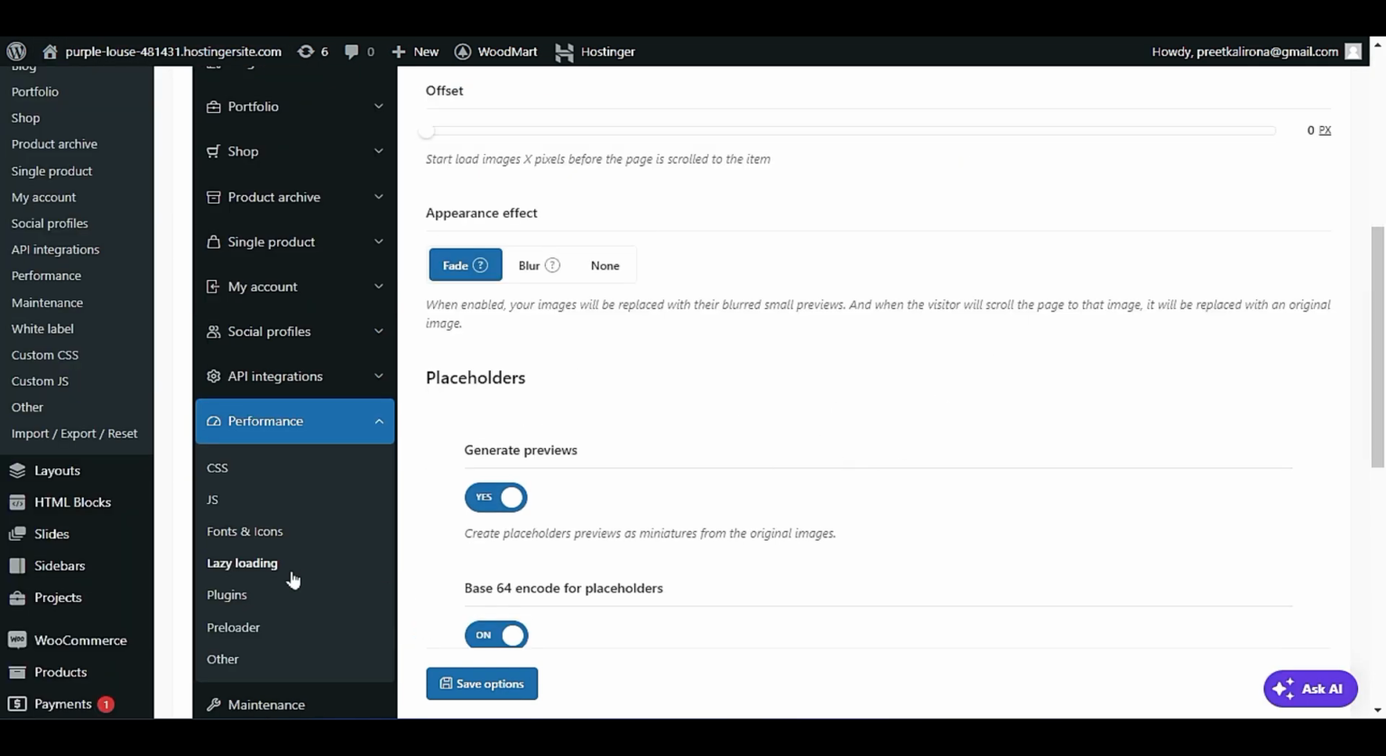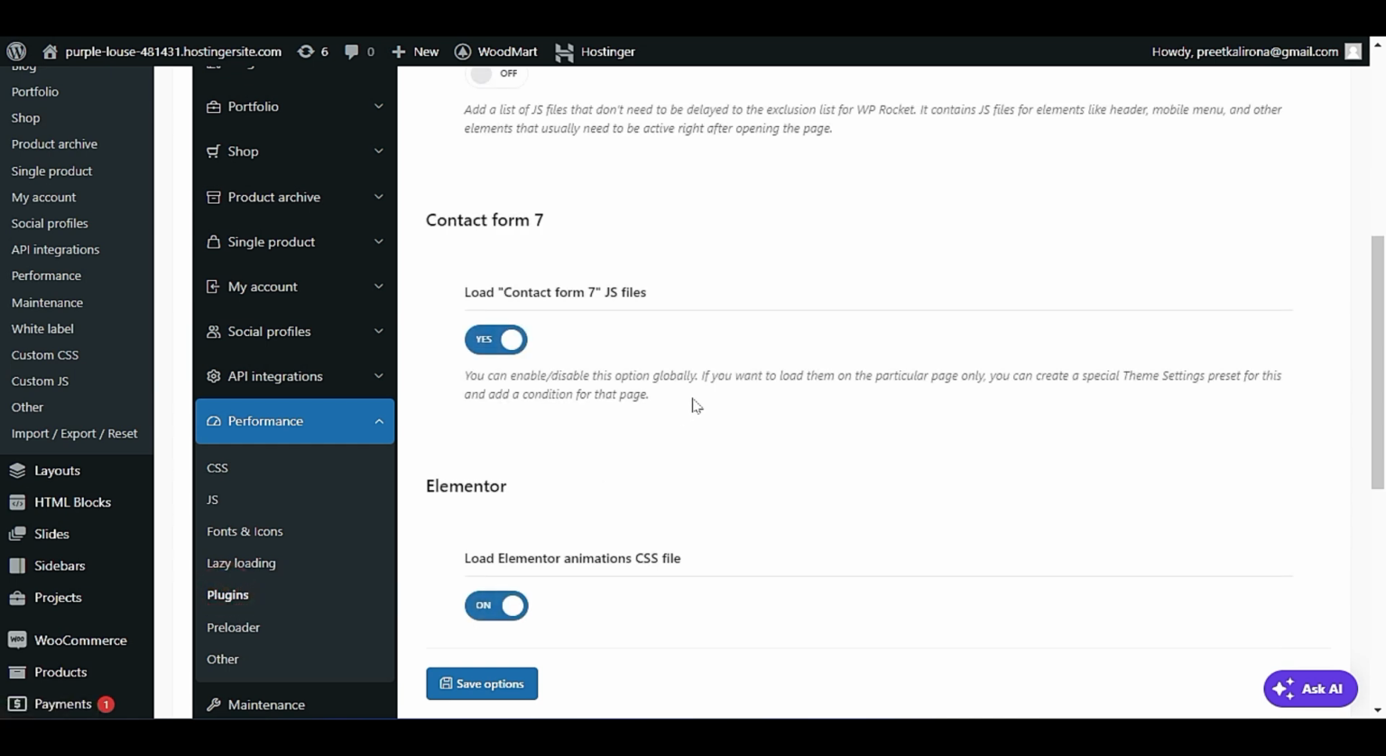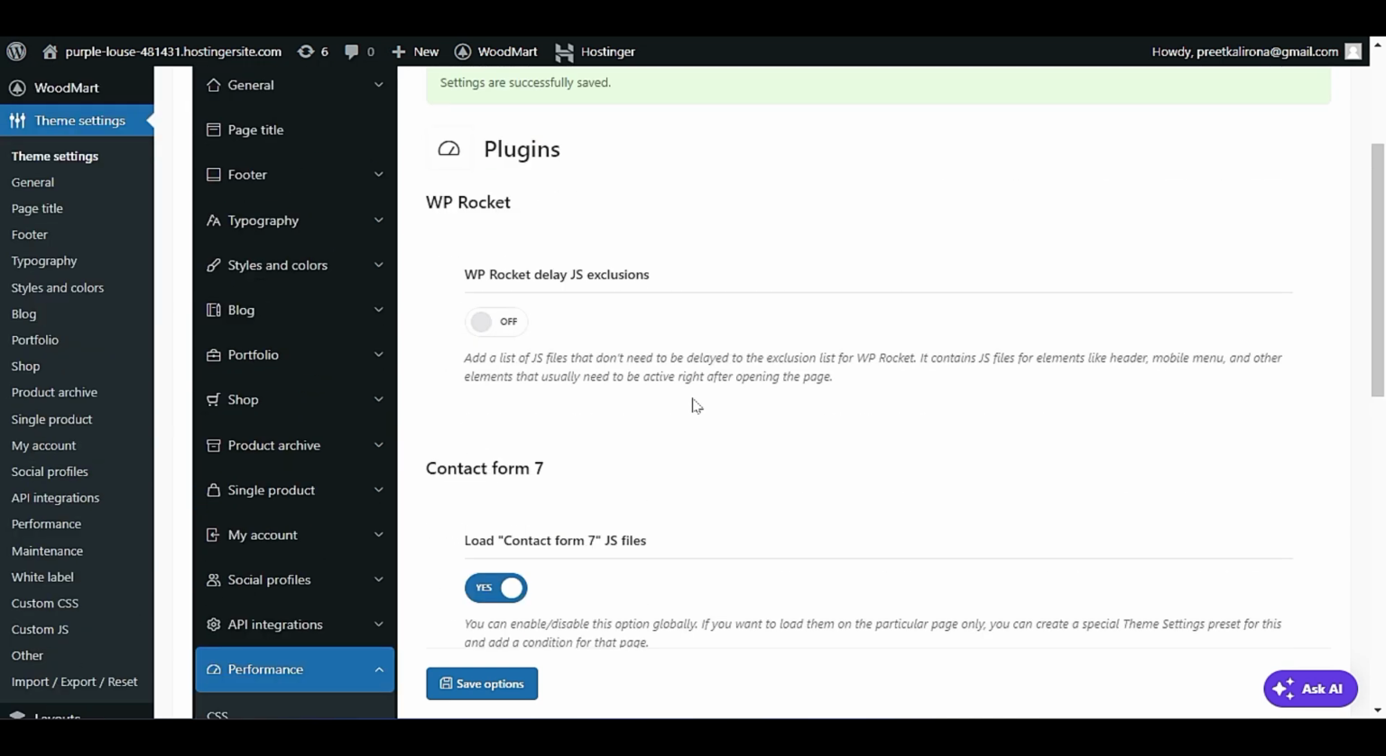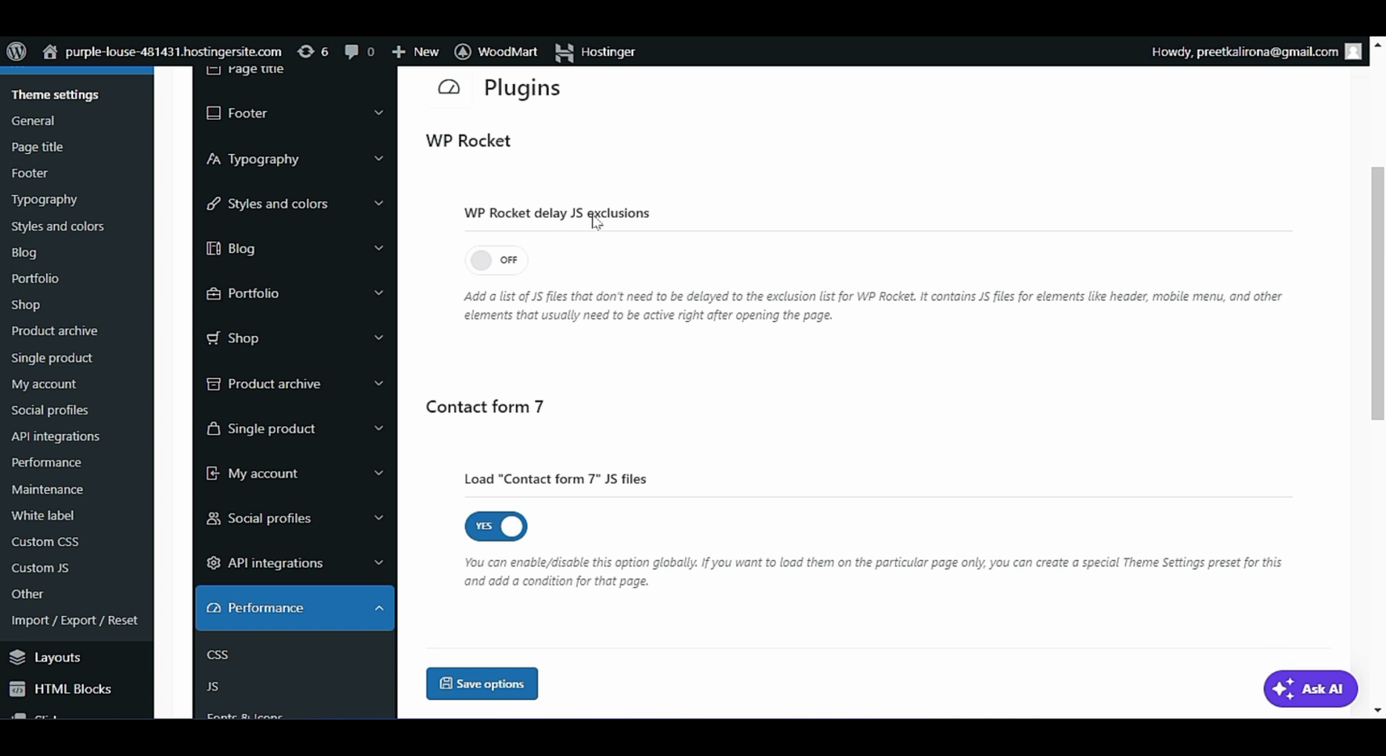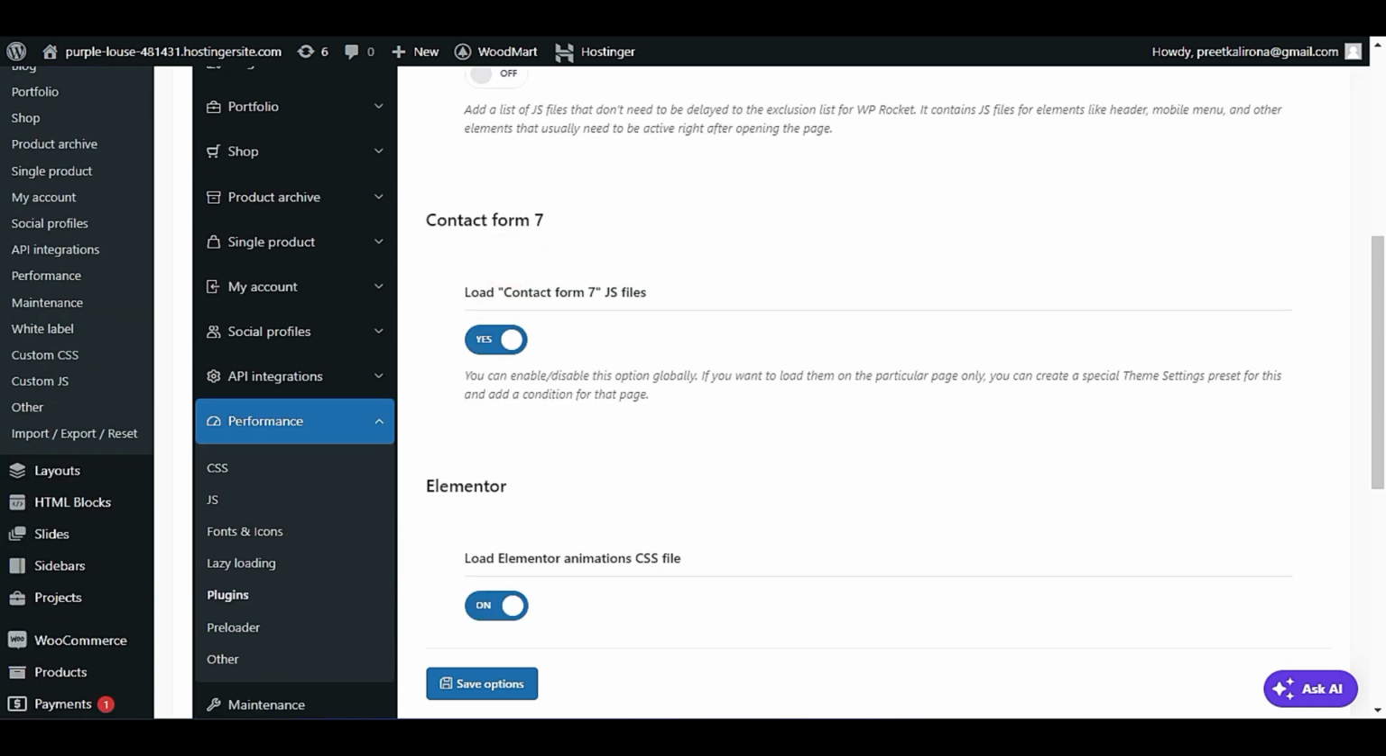Okay, so then we have a plugin in the performance. In plugin WP Rocket delay JS exclusion, add a list of JS files that do not need to be delayed. You can exclude those ones. This option lets you delay JavaScript extensions, and you can provide the list of those you think need exclusion here. Okay, load Contact 7 JS file.